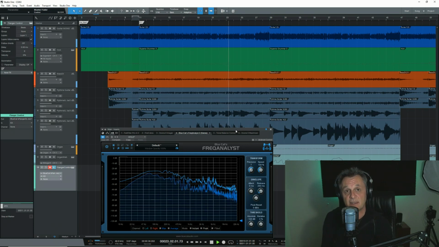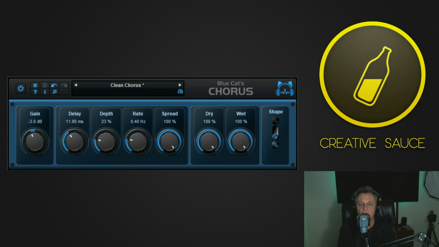So let's get stuck in, and we'll start off by looking at the chorus. A chorus attempts to create the illusion of several of the same instrument playing, and it does this by creating duplicates, which it then delays and also adds some pitch variation too. And in this plugin, it uses a modulator to modulate those things over time. That all starts to sound a little bit complicated, and probably the best way to figure out what a chorus is is to actually hear it.